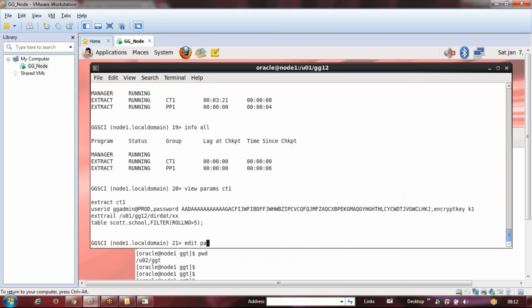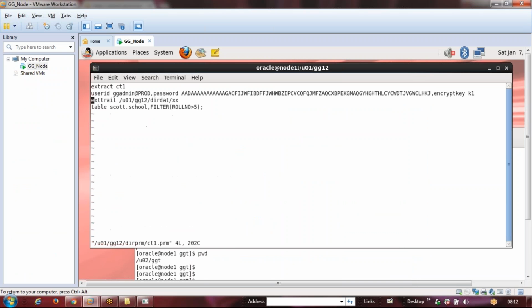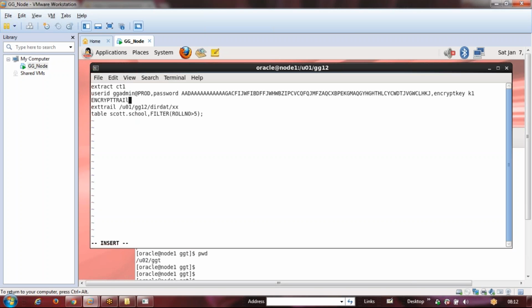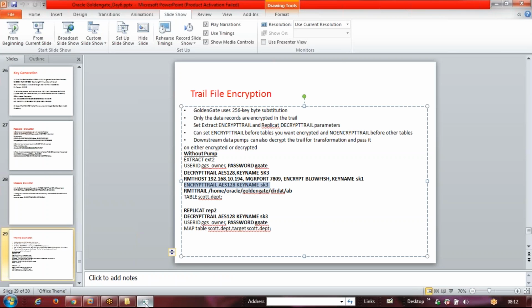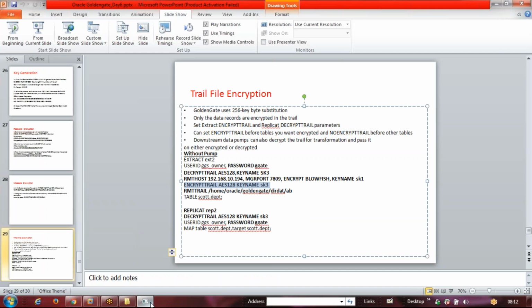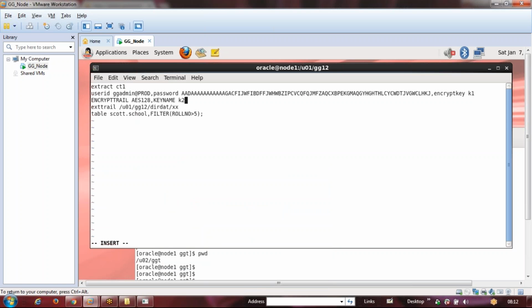I say edit params ct1, because just before the exttrail parameter, I will say encrypt trail. Encrypt trail AES 128, because you are using 128 bit length, and the key name might be k2. It is the key name. Yeah, so the key name might be k2, k3, k4, anything you want. So your trail file is now encrypted.